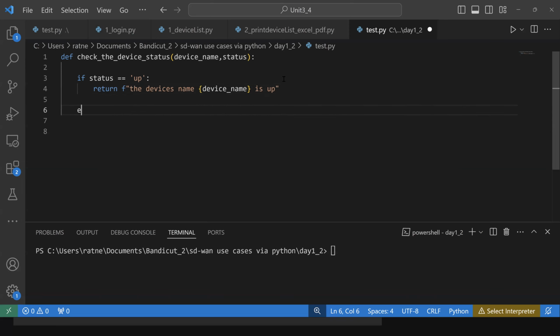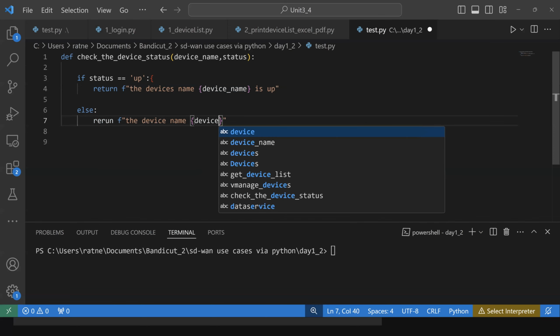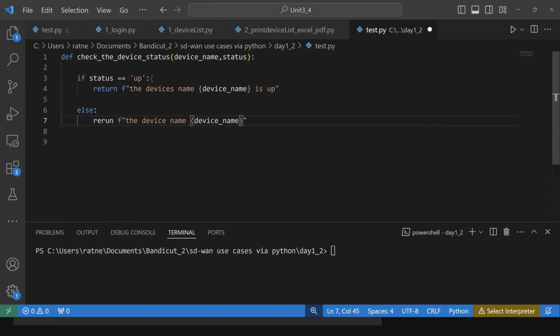Else, it will go and return the device name, the name of the device. We'll go and give the name of the device, say device name is down. These are the return functions.